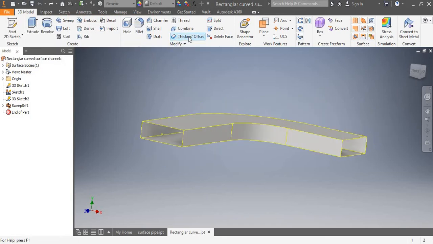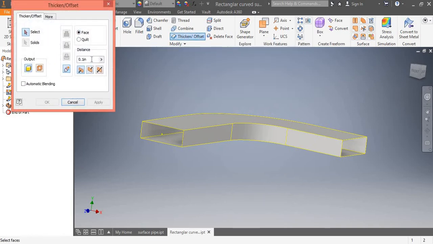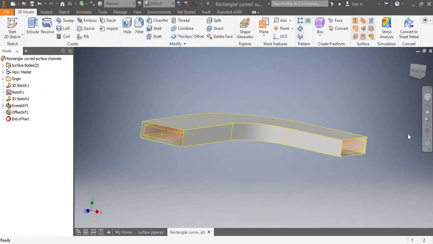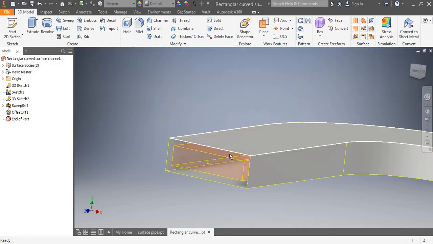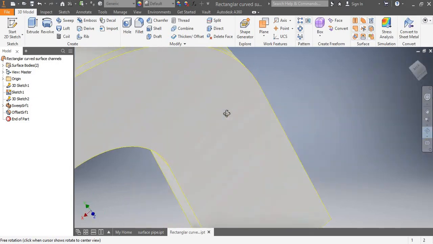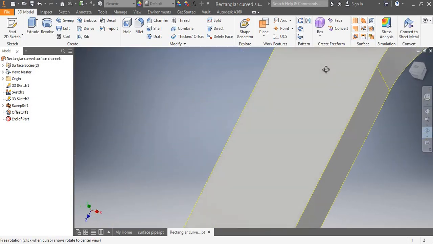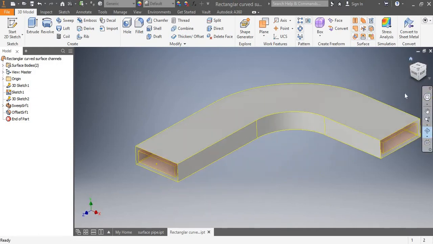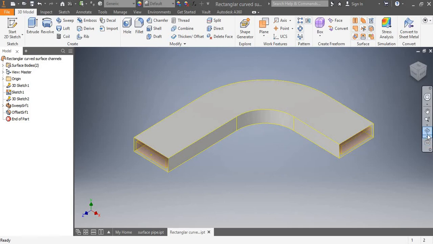Let's try again. Due to some input error, it has been stopped. 0.1 inches surfaces. Select surfaces. It's okay. Here we can see that the same type of surface has been created at 0.1 inches offset from all sides of the existing shape. Concentric surfaces have been created using the offset tool.